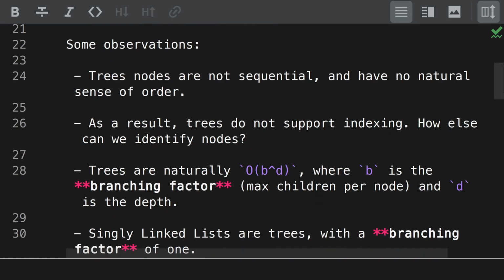A couple observations you can make off the bat when we look at these trees is, first, that the tree nodes themselves are not sequential and have no natural sense of order. With a linked list, by nature of there being only one child successor to each node, there is a sequential ordering to all the elements within the list. Trees do not have the same effect. We cannot simply say there's a canonical ordering to the leaves on a given tree. Instead, we have to navigate to each node and consider which path down the tree we want to go down if we want to traverse the tree.